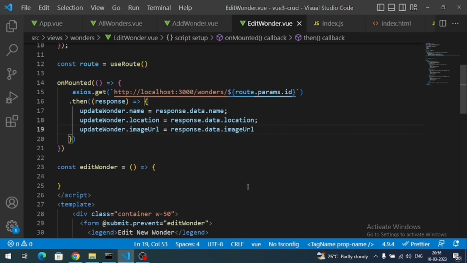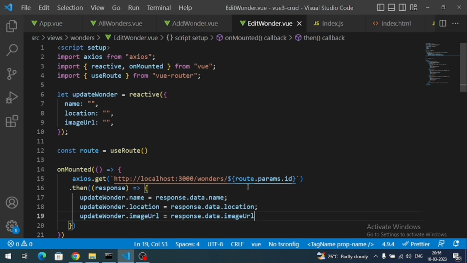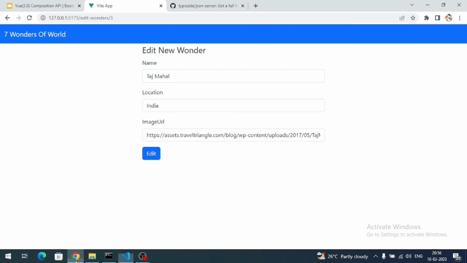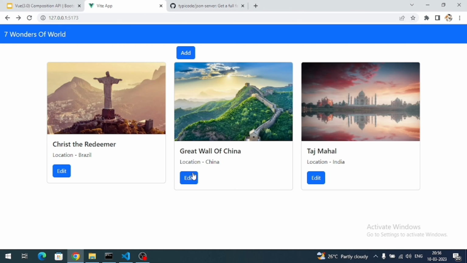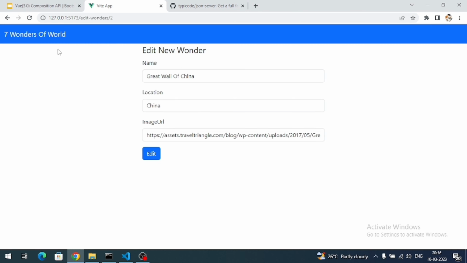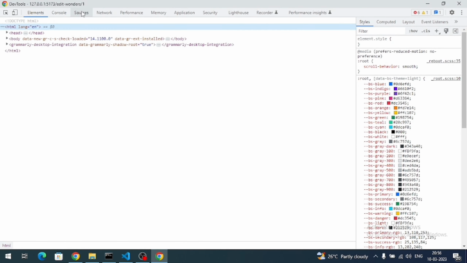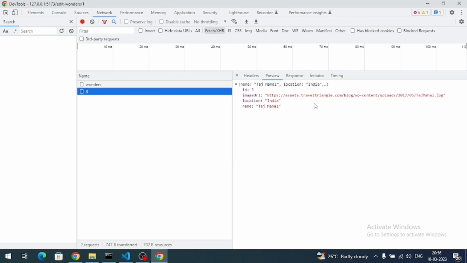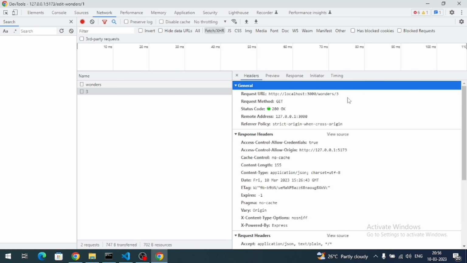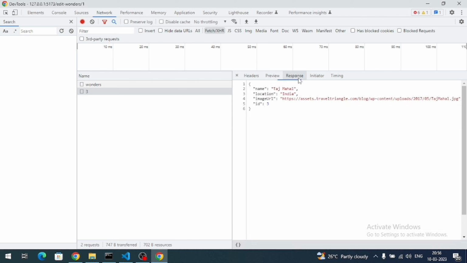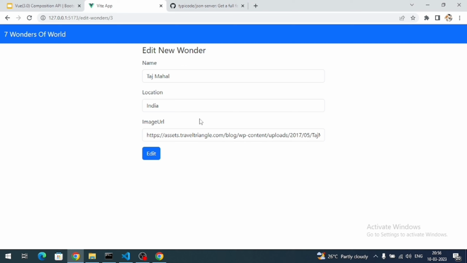Now our data should be populated into our form. Let's check. See, data is auto populated. If you go and edit another item, data is populating. That is because, let me show you the call. If I edit and go to network calls, here is my get by ID URL, and this is the response, and that response we are binding to our form.